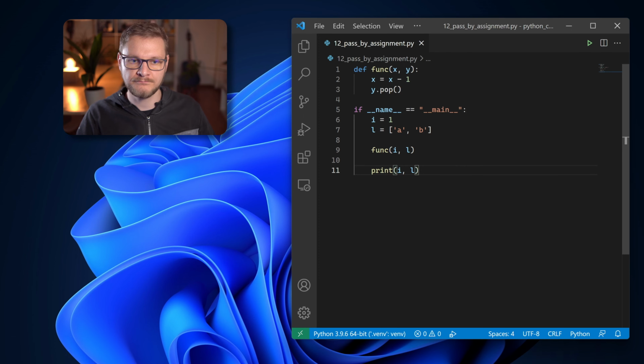The difference between pass by value and pass by reference might sound very theoretical at the moment. So therefore I prepared a little example to make it clearer. So over here I created a program where we first assign the value 1 to the variable i, which is an integer and therefore it's a primitive data type. And then we assign the list a, b to the variable l, and the list is a mutable data type. Then I defined a function myself, and that function takes the values x and y, and we pass i as x and l as y.